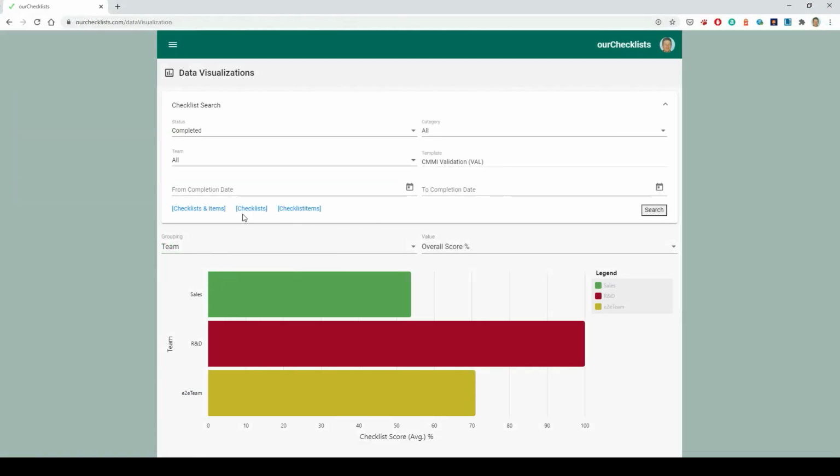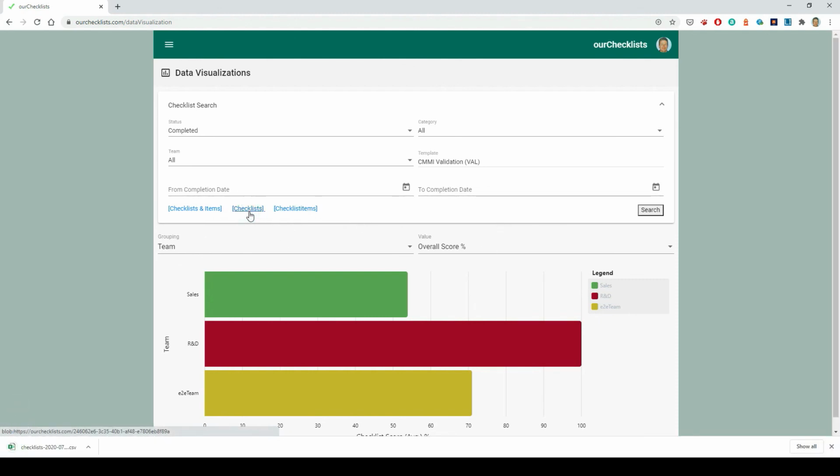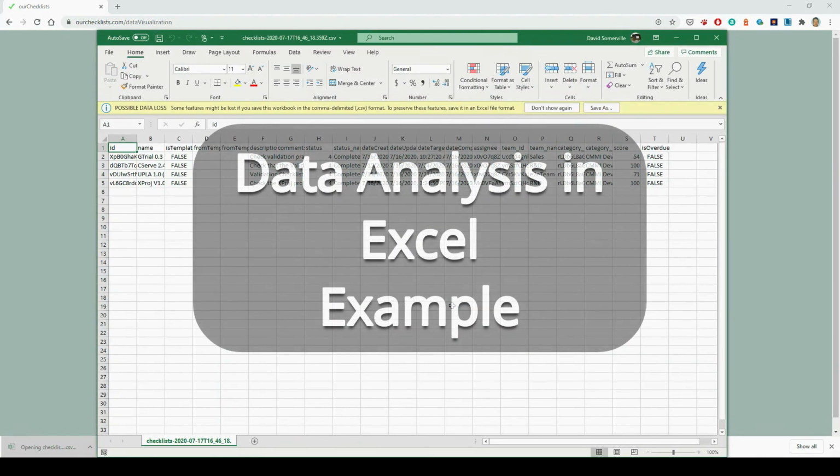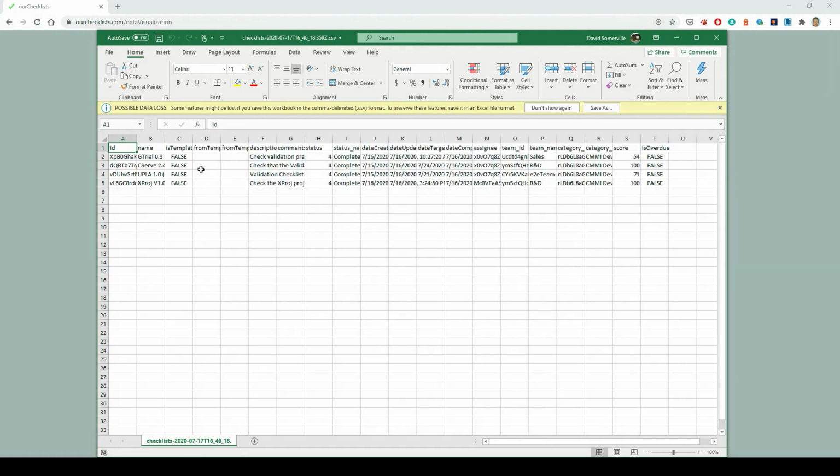The other 2 extracts are one on checklists and one on checklist items, where it's just straight CSV files. So in the simplest way, you could just say bring down the checklists. It's a CSV file. When I open that, it actually opens it on my machine in Excel. And if you're used to doing data analysis in Excel, this is a good starting point. So again, this is just the checklists, all the information about each checklist, including the score.